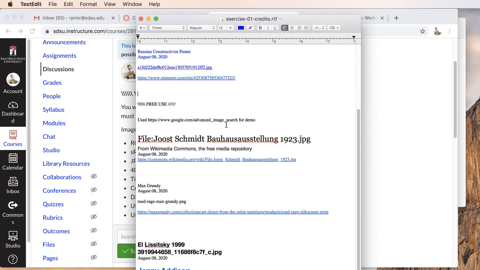use this as an example. And I found this from Wikipedia Commons. I downloaded this on August 8 of 2020. This is the name of the image. I believe this is the author or owner or creator. And then this is the URL. So I'm just going to copy this.